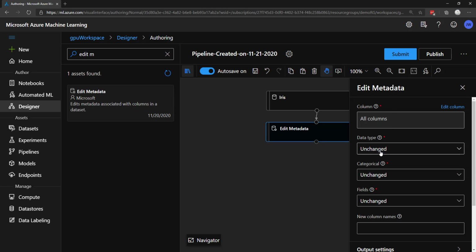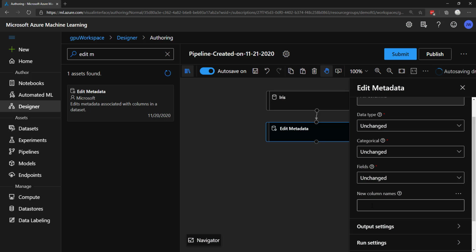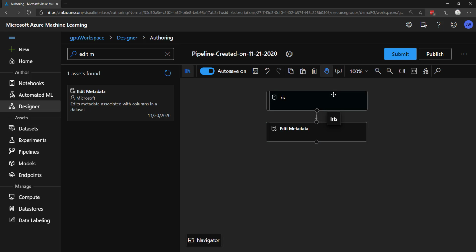So all columns, data type, and categorical fields, I leave that as unchanged, but I put some new column names here. First one is the sepal length, then sepal width, then petal length, then petal width, and then the label column I just call class. Okay, and let's run this.